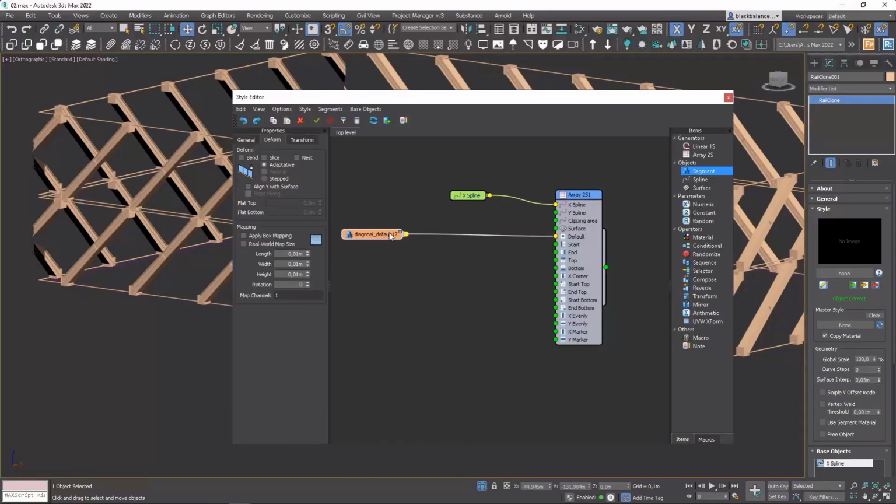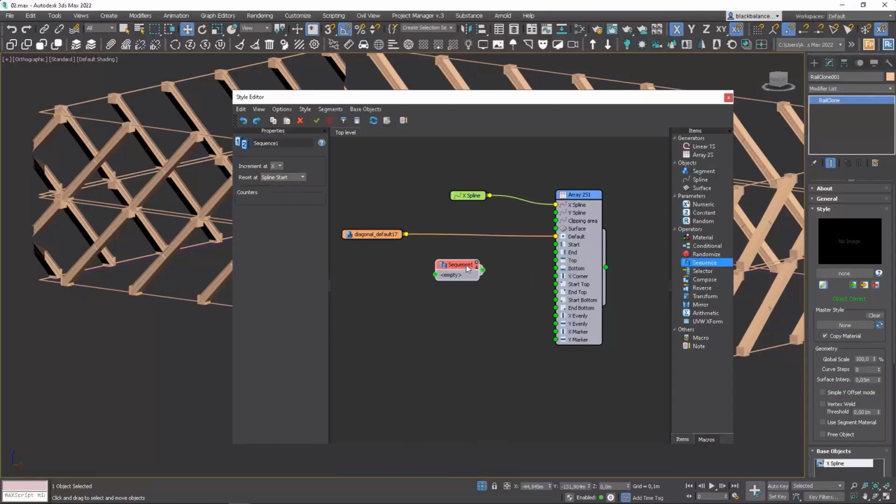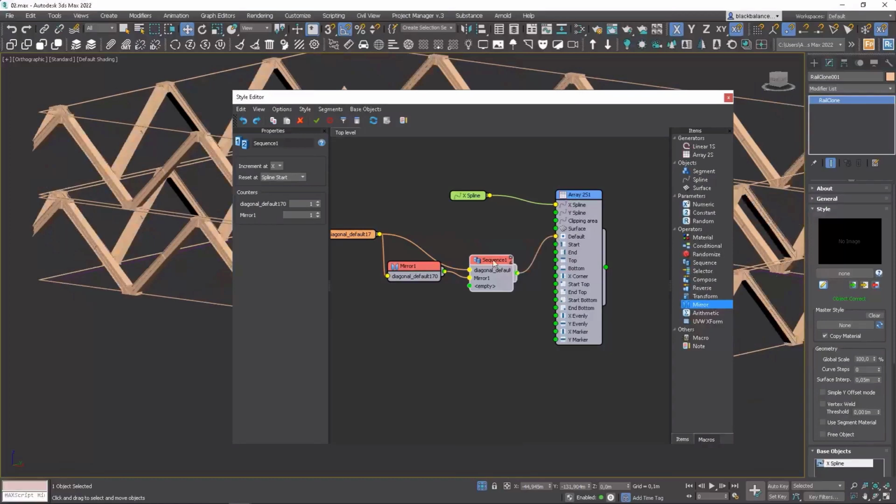Now, I will mirror every other object. Add a sequence operator and a mirror operator and connect them together. In the mirror operator, here you can choose the correct axis.